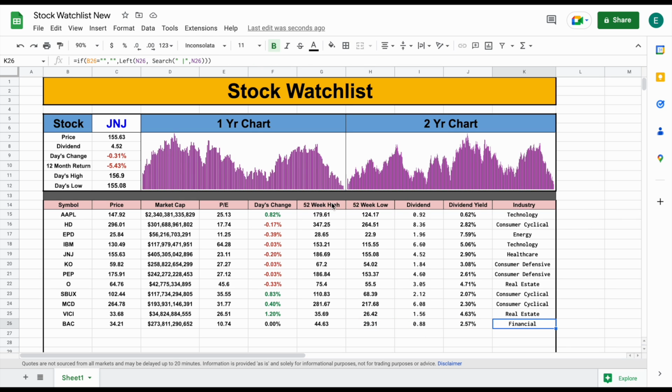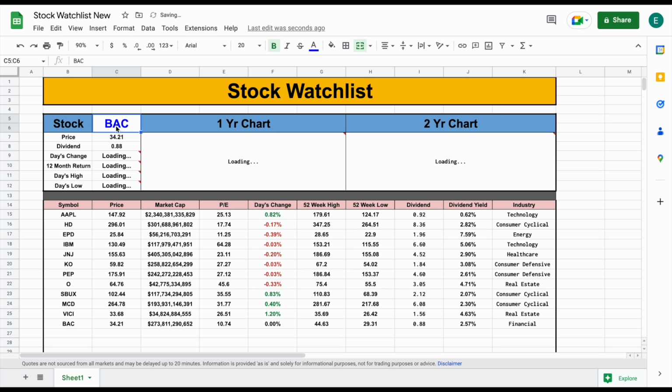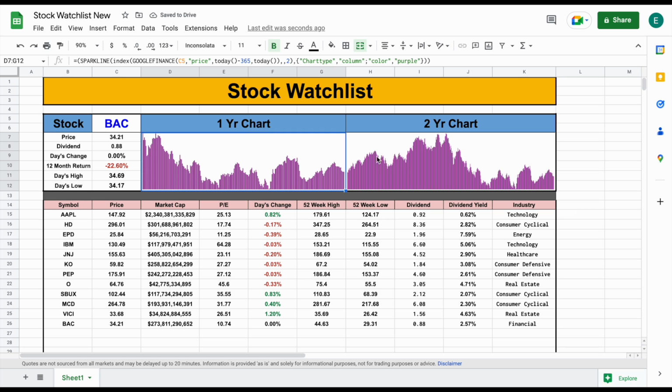And what's really cool about this watch list as well is we also have sort of a stock screener, you could say, right here. So let's say we wanted to dig into Bank of America a little bit more. We could plug it in right here. We have a 1-year chart for the company, a 2-year chart. We can see our price, our dividend, our day's change. We can see our 12-month return and the day's high and the day's low as well. So this is a really powerful tool when it's used properly.